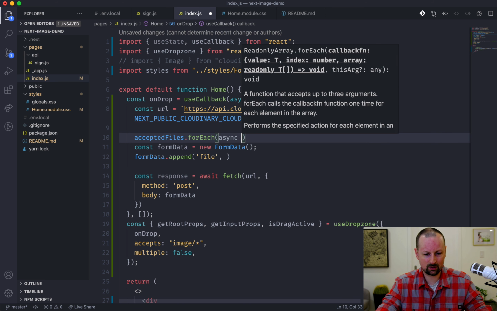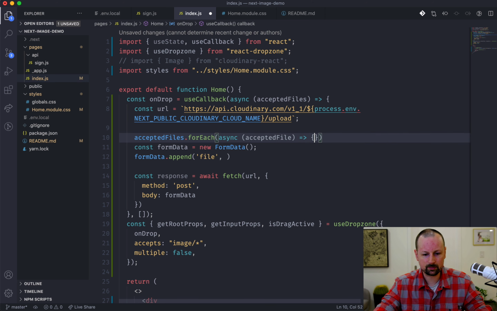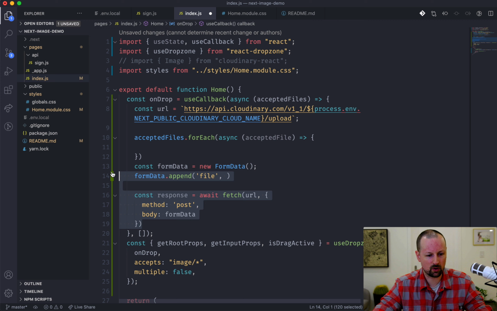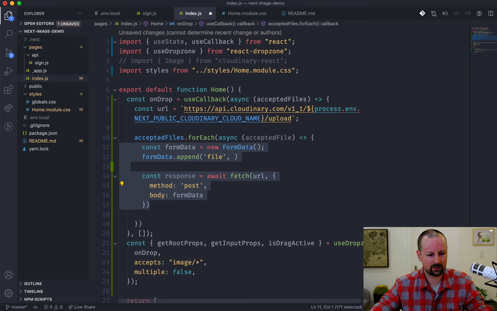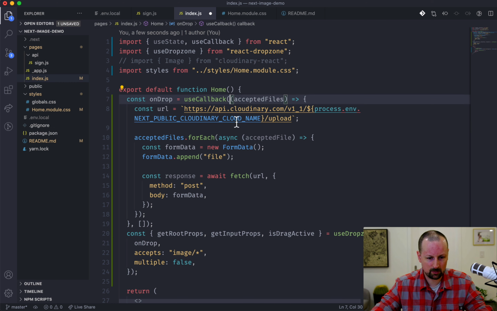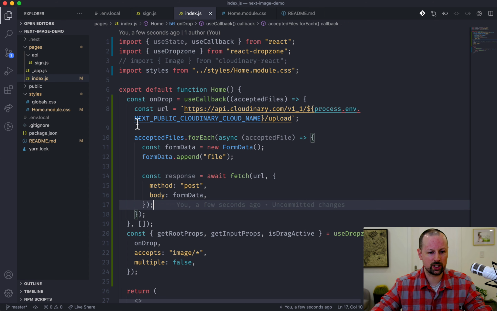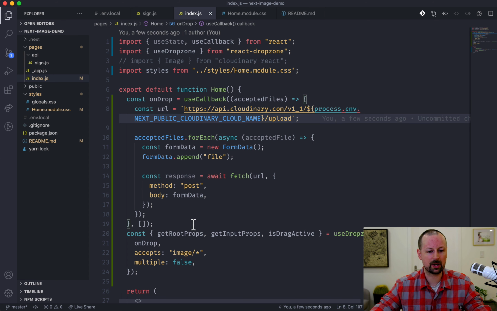This is going to be the async function that gives me the accepted file, and we can move all of this inside of the function. So I don't need the outer one to be async anymore because my inner one is. The rest should stay as is. We don't need to redeclare the URL every time because it's not changing.